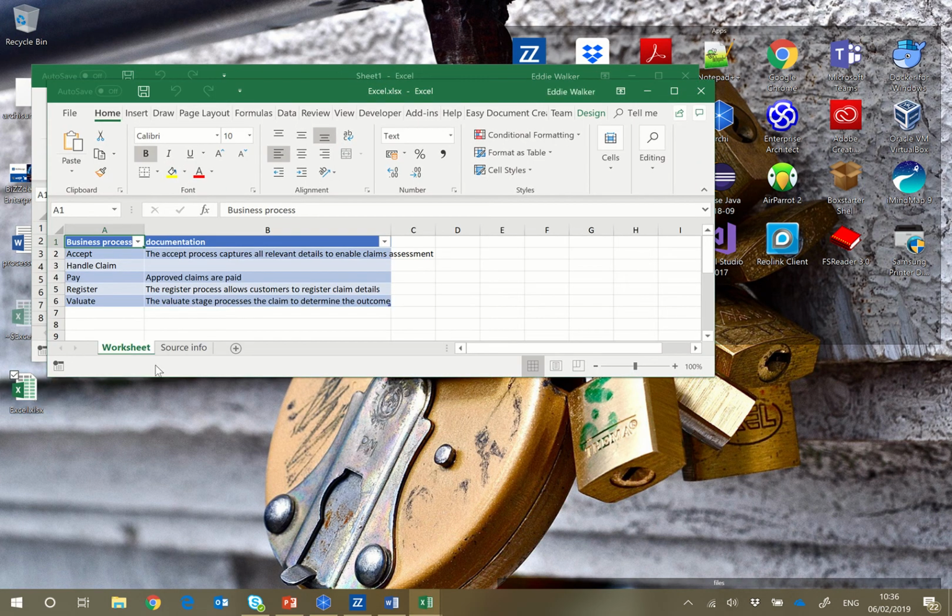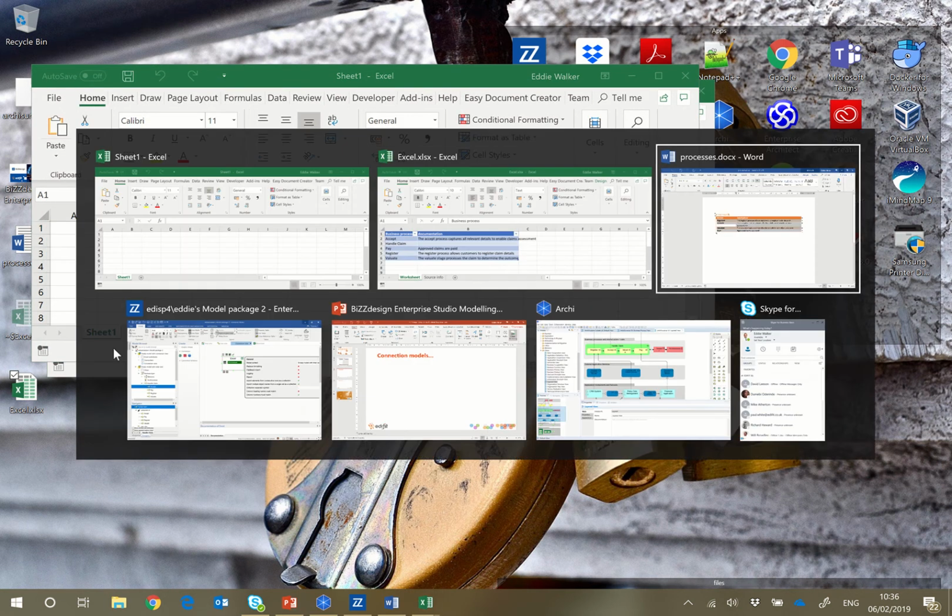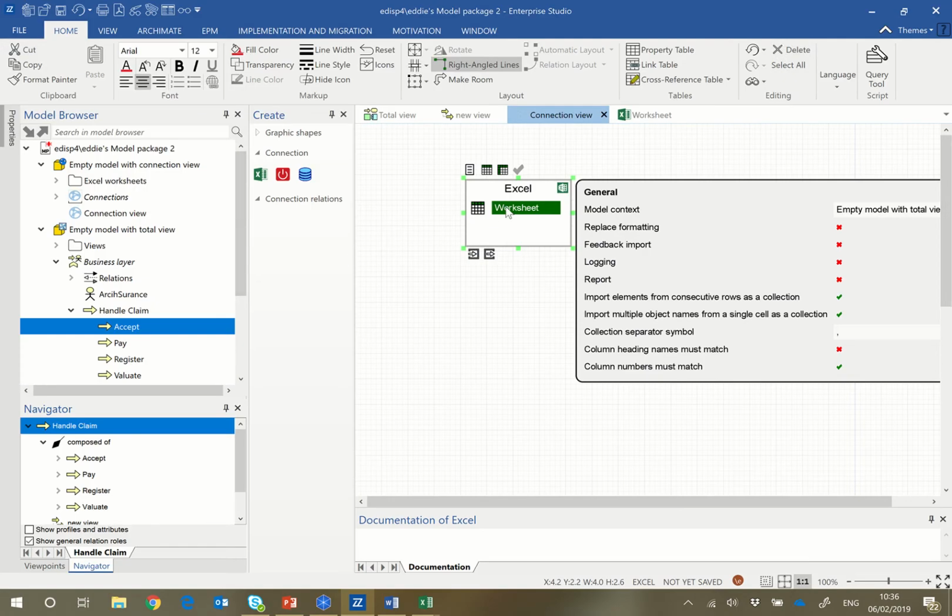And within that Excel file, there is a worksheet tab. That worksheet tab aligns to, if we just jump back here, the name of this object as we named it here. Obviously I could have called that anything, and I could have multiple worksheets running in this one connection model.